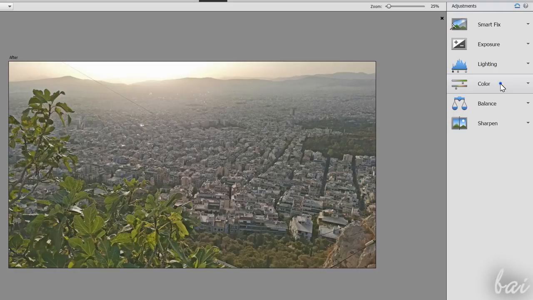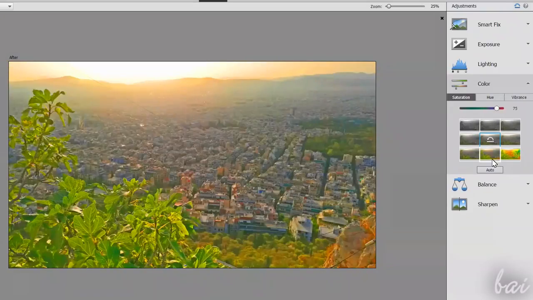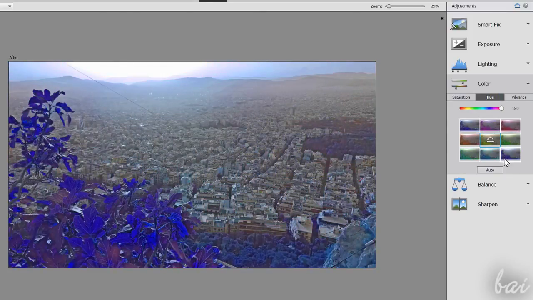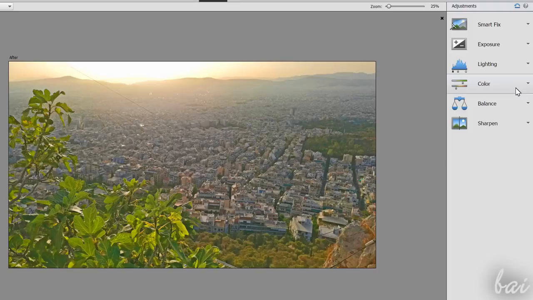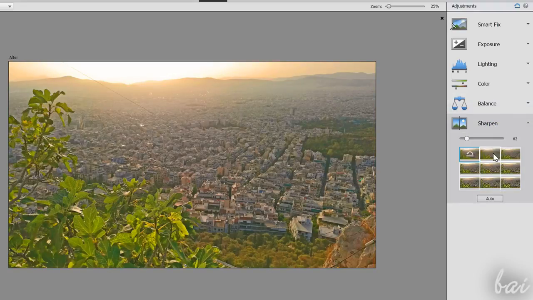Inside color, you can use saturation and vibrance to regulate the amount of color, and hue to set the color. Whereas to add a color filter, use temperature and tint under Balance. Use Sharpen to adjust clarity by adding blur or to make the picture sharper.